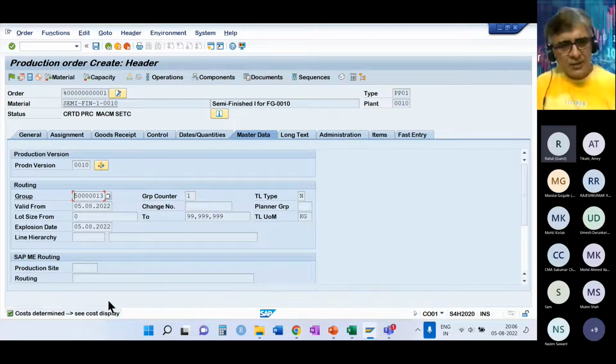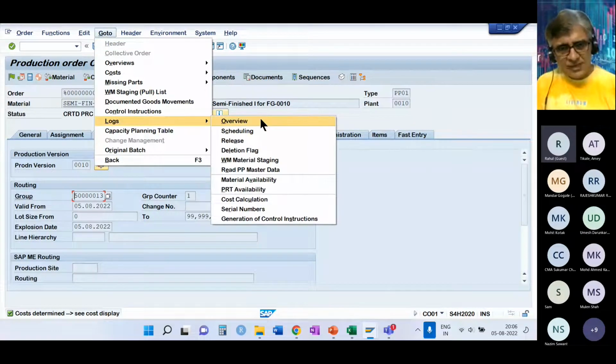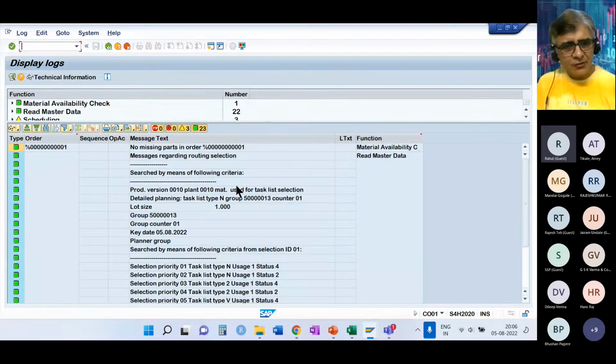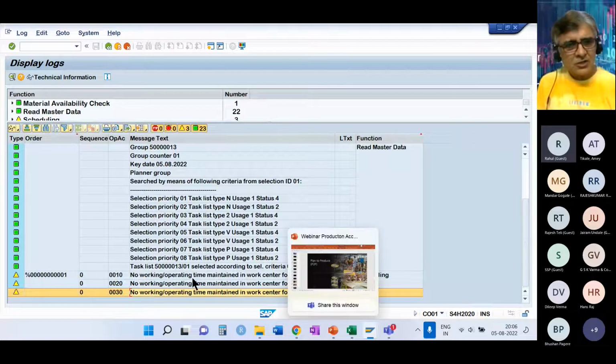So cost is determined. There's also a log here, in case it gives you any error. You can come here and you can see most of them are green except these three, and this is not something that is going to derail our work. So we can easily ignore.